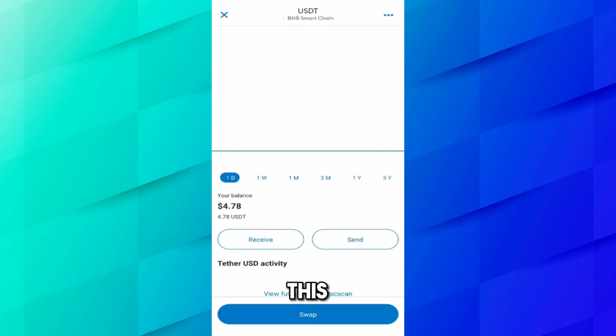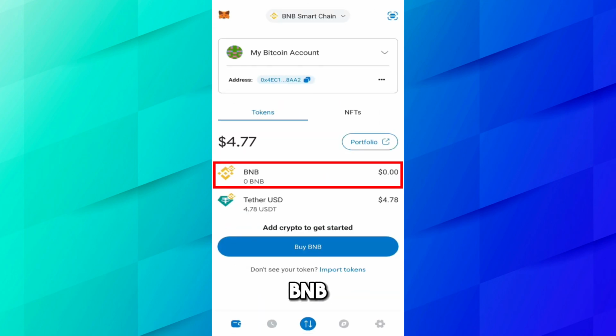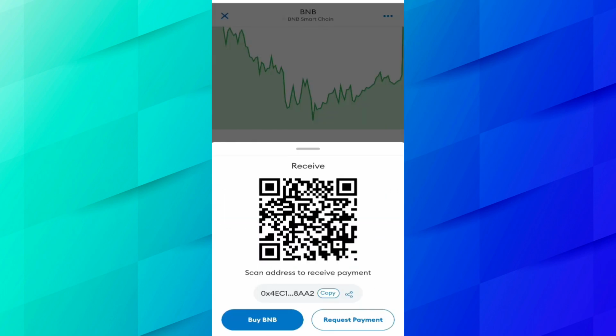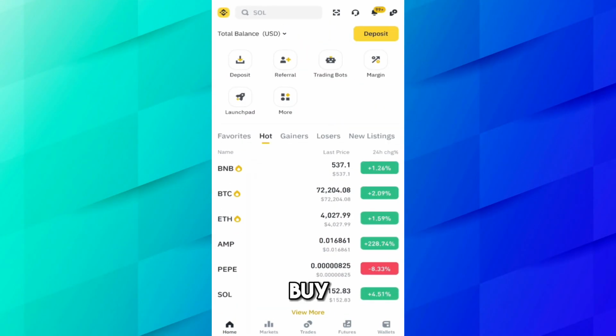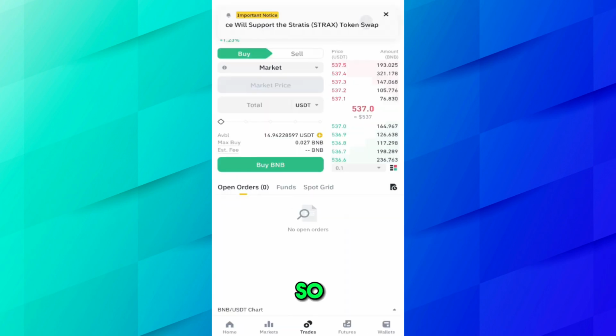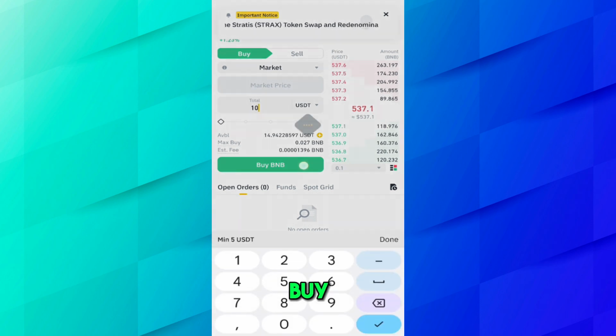So cancel this. To deposit BNB, click on BNB, click on the copy button. So this is the BNB Smart Chain network BNB address. Copy this address and come to the Binance application. Here first we will buy some BNB. Come to BNB, buy. I will buy 10 USDT worth, buy BNB.